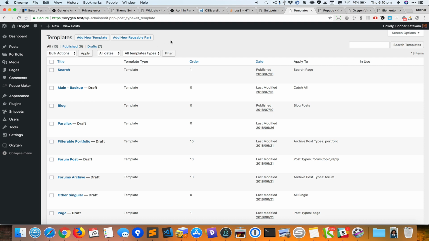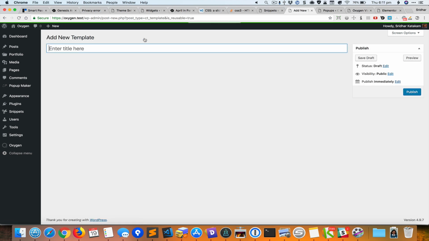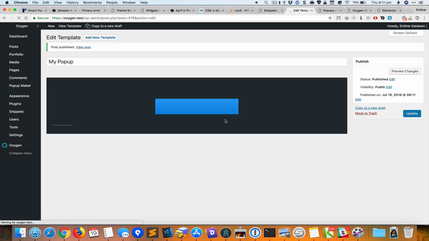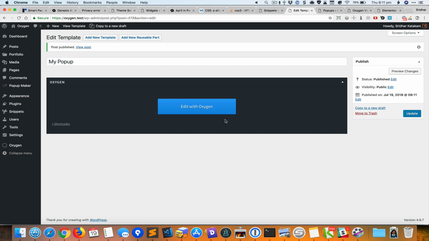Okay, so what we'll first do is create a reusable part, and I don't think it really matters if it's a template or a reusable part, but using it as a reusable part just makes more sense because then we could probably also insert that inside other templates. So I'm just gonna give it a name. Let's say my pop-up, and edit it with Oxygen.